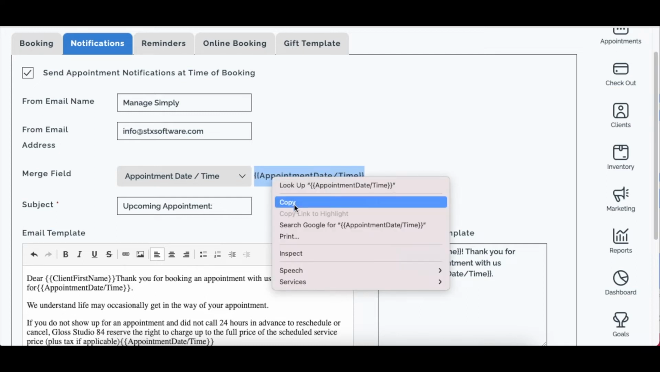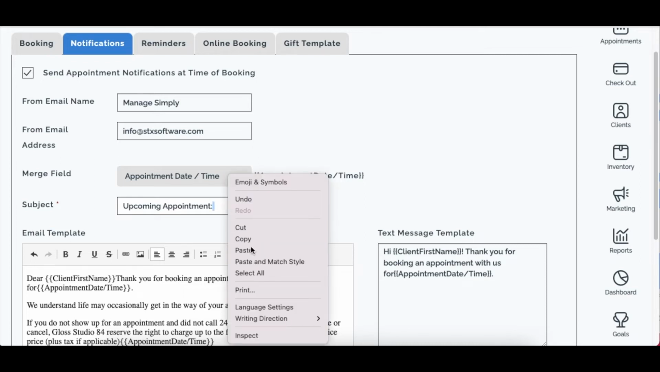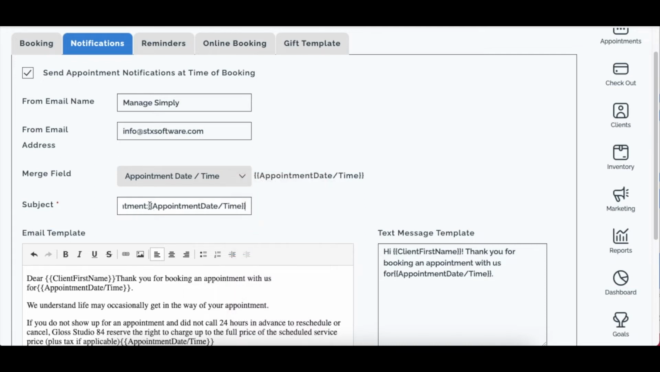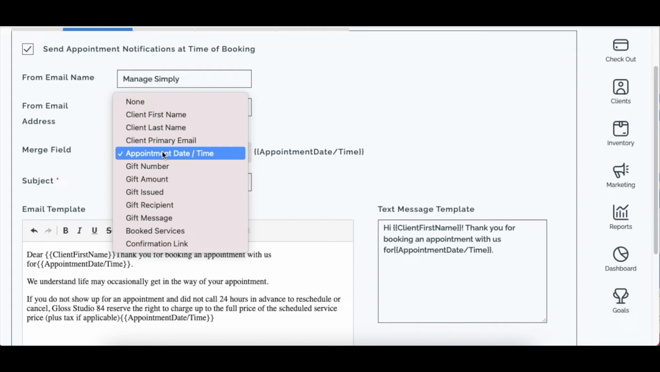I'm going to highlight this text, copy it, and then paste it. And then that will drop in the appointment date and time to the subject line of the email for the notification. So this is the email information here. And then down here is my email template. I can again use these merge fields, like if I want to plug in the client's first name, their last name, verify their email, their services that are booked, or for the reminders, I'll use the confirmation link.